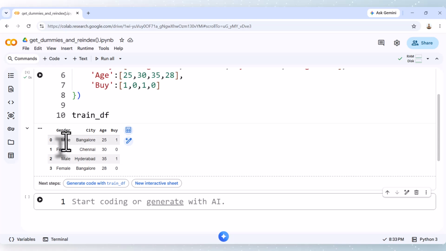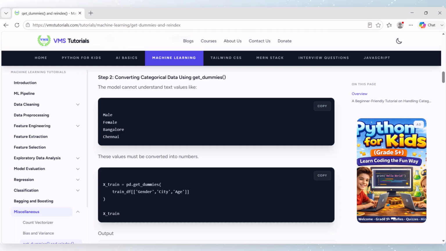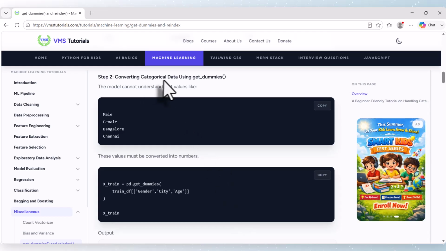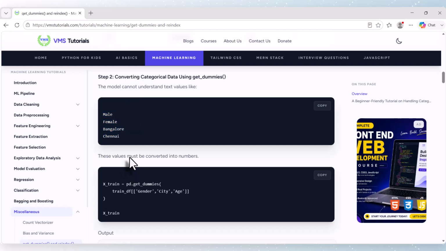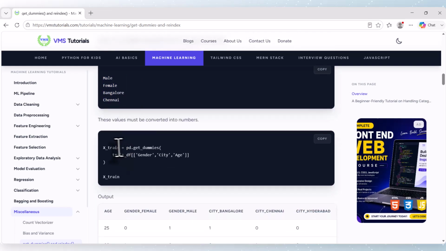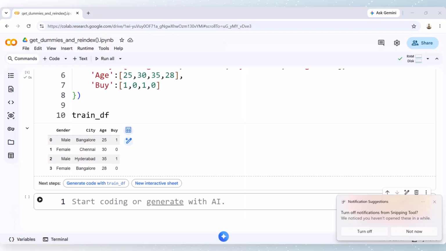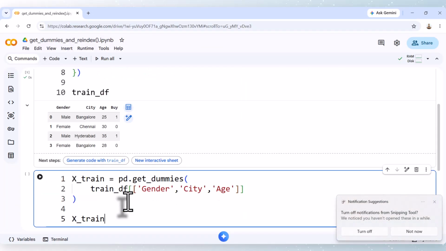We need to convert this categorical data to the numerical data. So how can we do that? So for this, we have this get dummies method. Now, converting the categorical data using get dummies method. Because the machine learning cannot understand male, female, Bangalore, Chennai, all these values. So we are going to convert that to the numerical columns. So how can you do that? So let me execute this cell here.